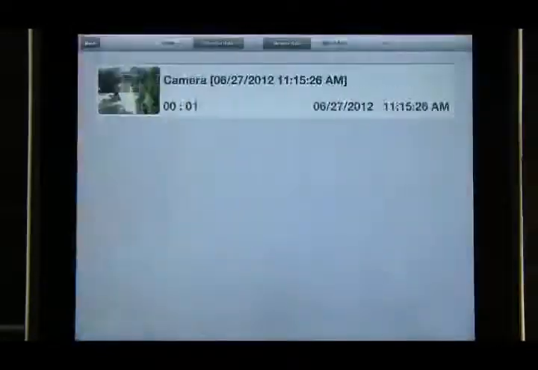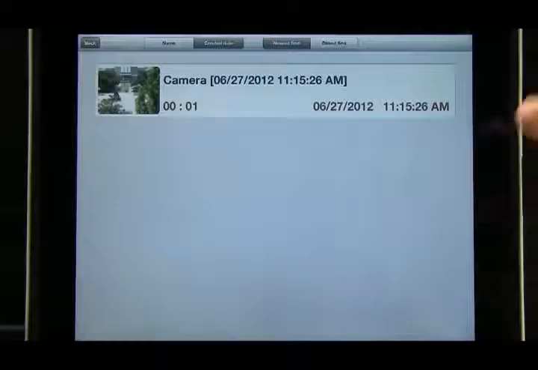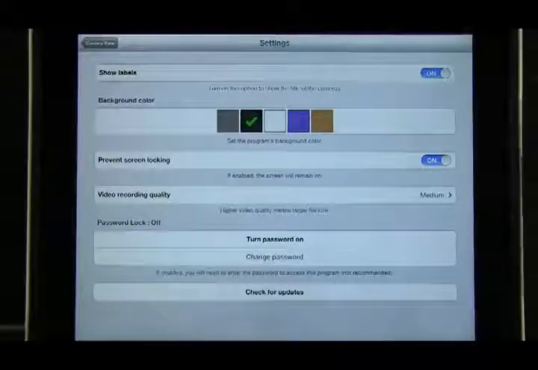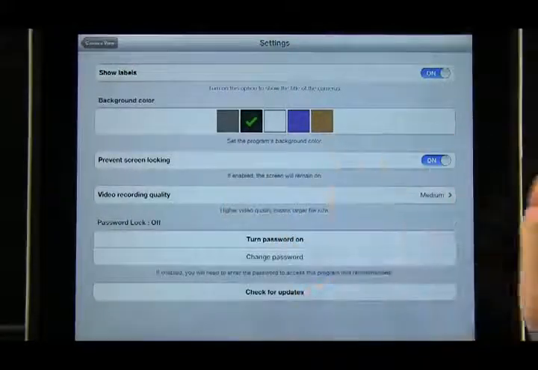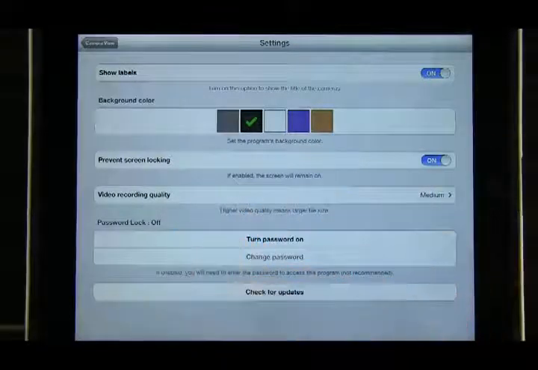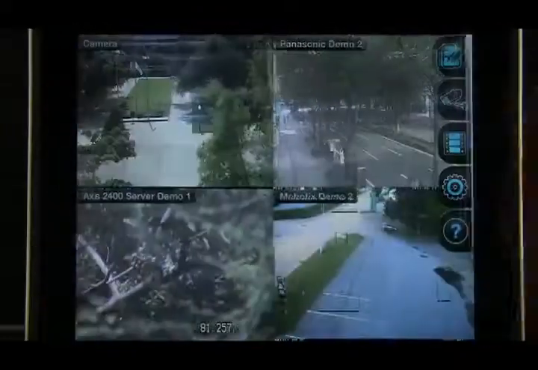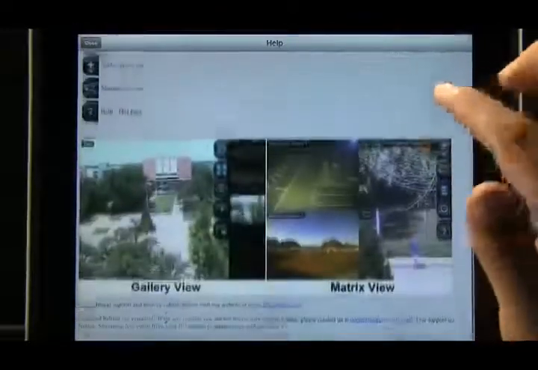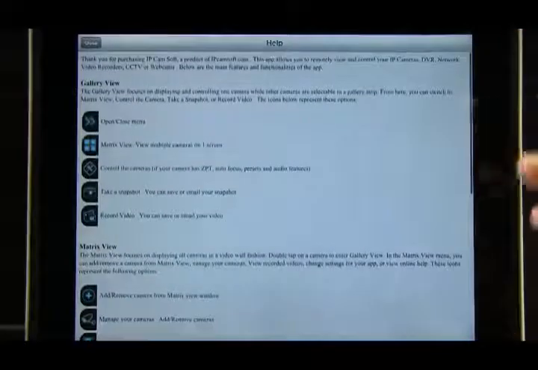We can come in here into our recorded mode. So if we recorded any video, that would directly be in here in our gallery. Come into our settings here. We can have it show the labels on and off, change the background color. We can have it prevent our screen locking if we're going to have it open for a while, change the video recording quality, and even turn a password on for this application. So that's going to be really convenient for us as well. In this question mark button, it'll tell us what each of these items do and what each button does.